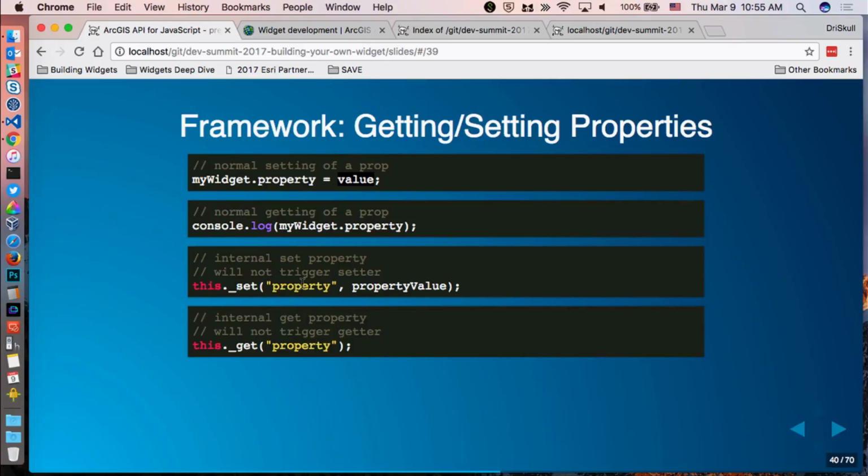And then we mentioned a little bit earlier our internal setters that will not trigger the setter. So if you don't want to trigger any watchable event listeners, things like that, this is what you would use to set something internally. And we also have one for get too.